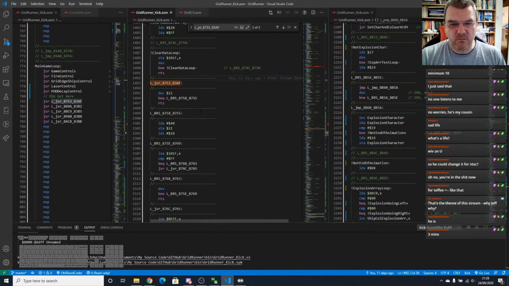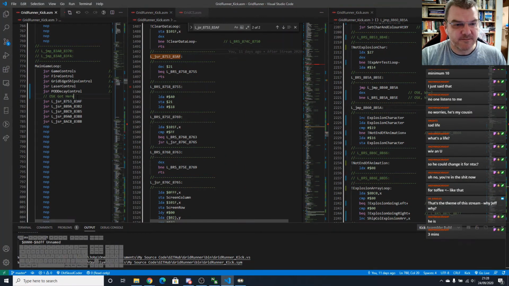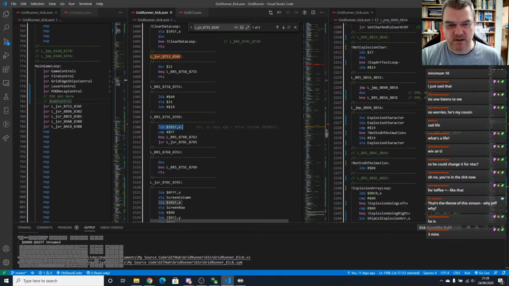Right, so this is 20. Right, so this is the 21 timer. Okay. Oh, hang on. Do you see what I see? This is the bomb control. Because look what I see, the bomb arrays that we've just identified.